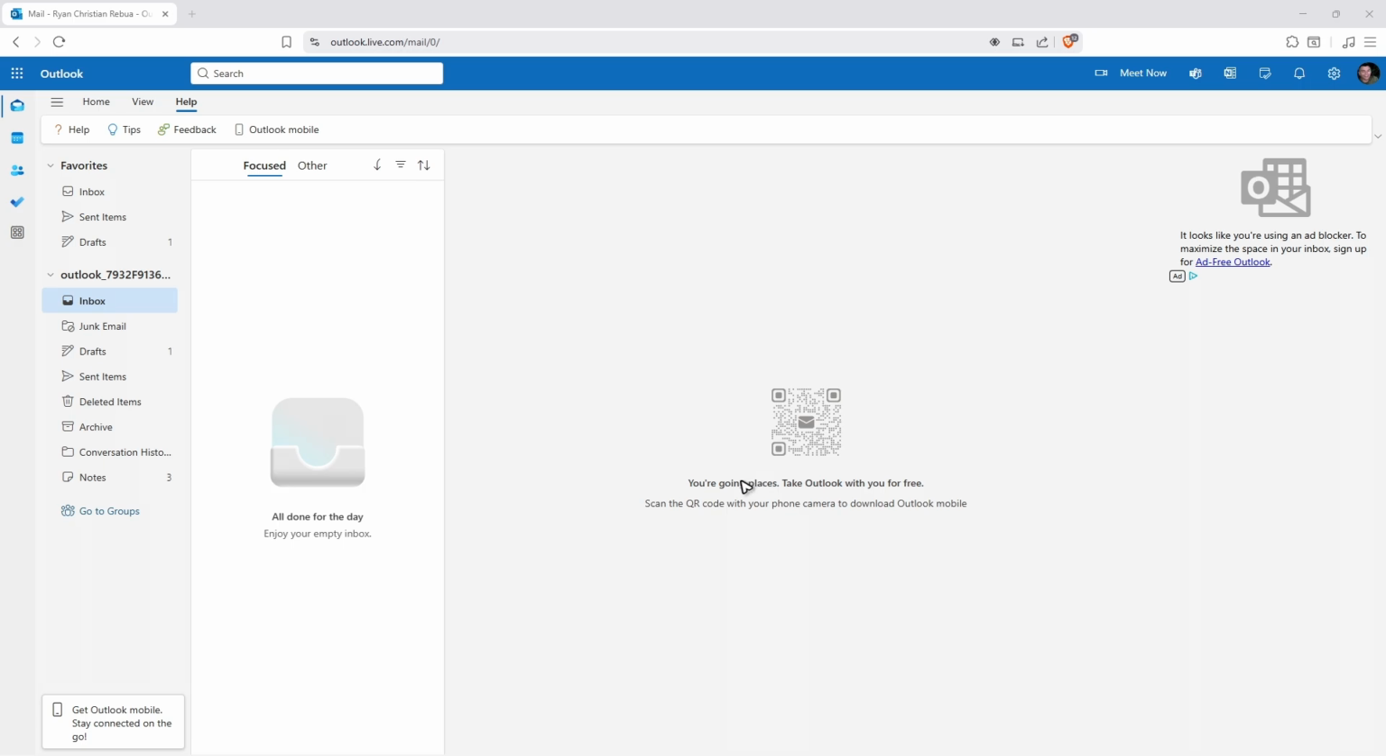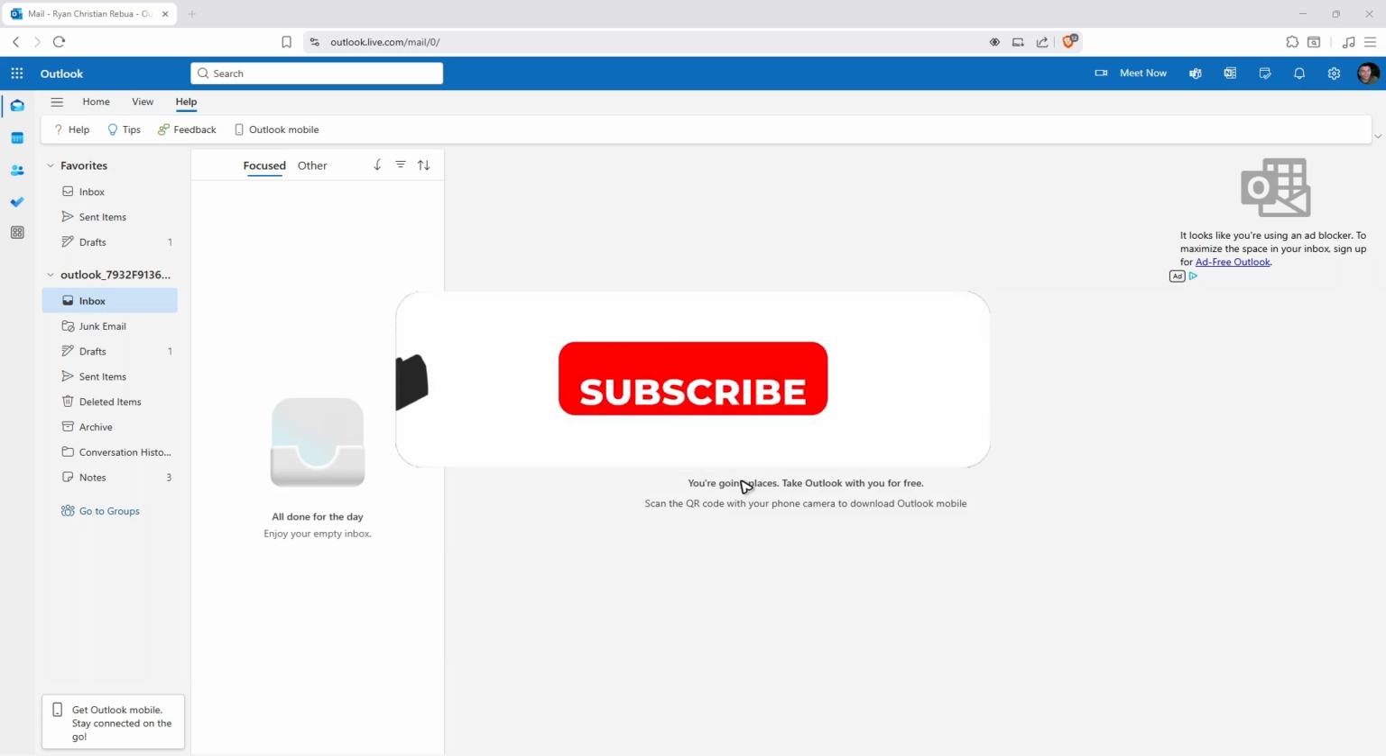Welcome. In this short tutorial, I'll be showing you how to find the login QR code in Outlook.